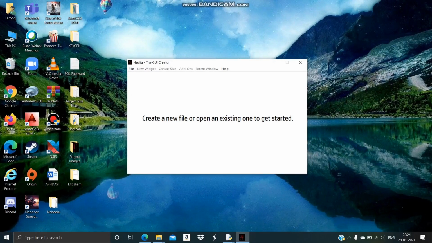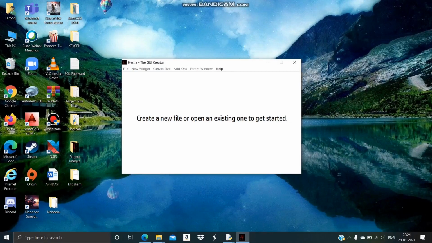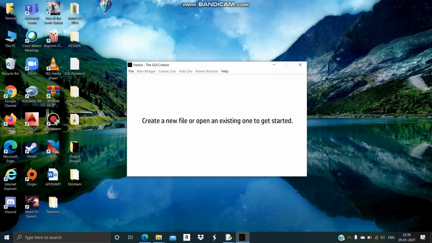Fun fact, Hestia is the name of the Greek goddess of architecture, and as my program also helps us build the architecture of our programs, I have chosen this name for it. In short, Hestia gives you the creative liberty to design the GUI setup of any program you want without worrying about writing the code of the setup.